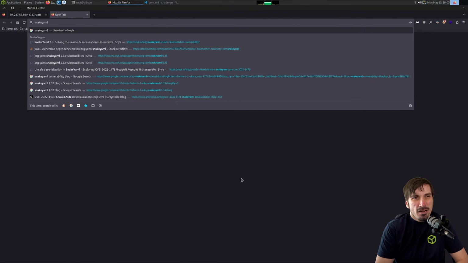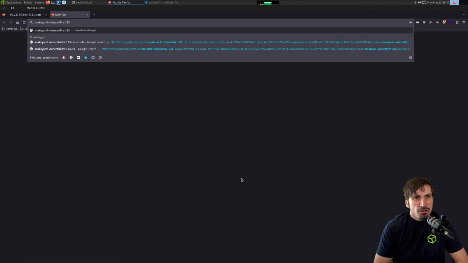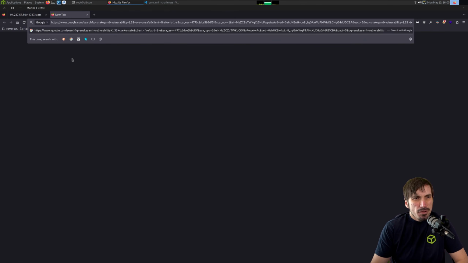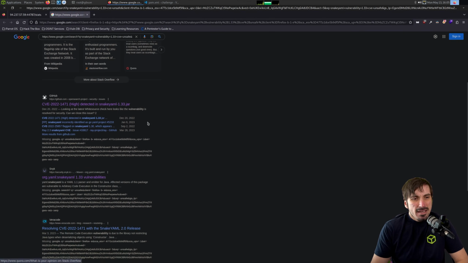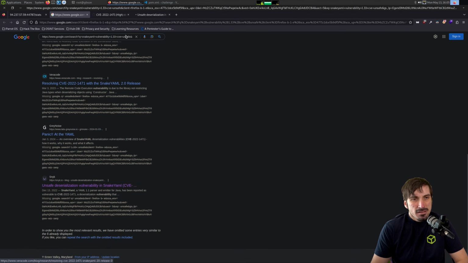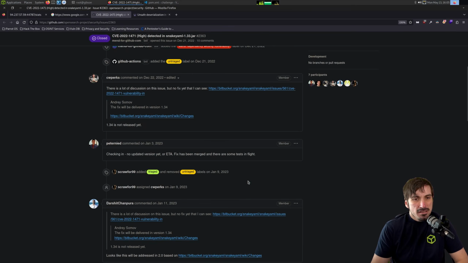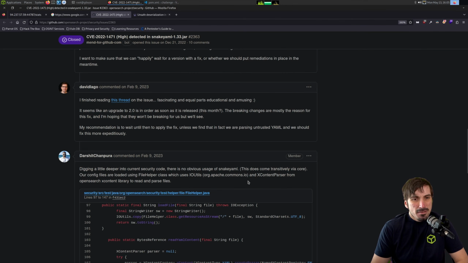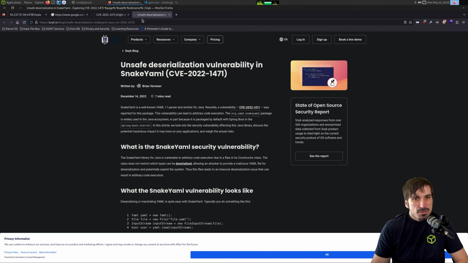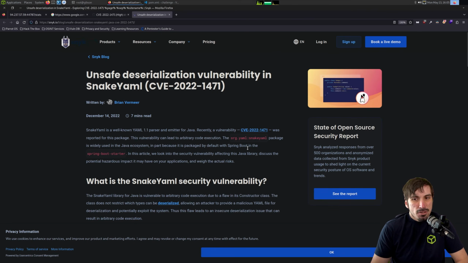So let's just go over to GitHub or Google to search. We're going to search SnakeYAML vulnerability 1.33. We'll go over to Google. And let's see, do we have anything good here? This is the GitHub page. They're talking about discussion there. So this is the details around it. See, CVE-2022. This looks like a good post to go with.